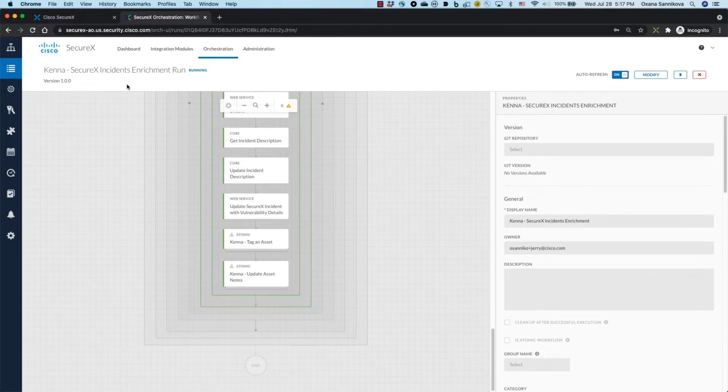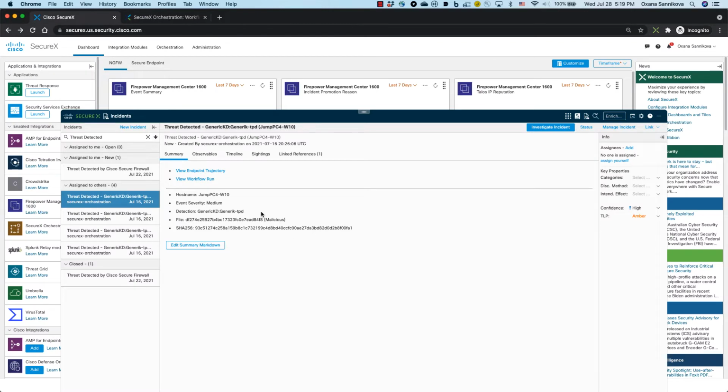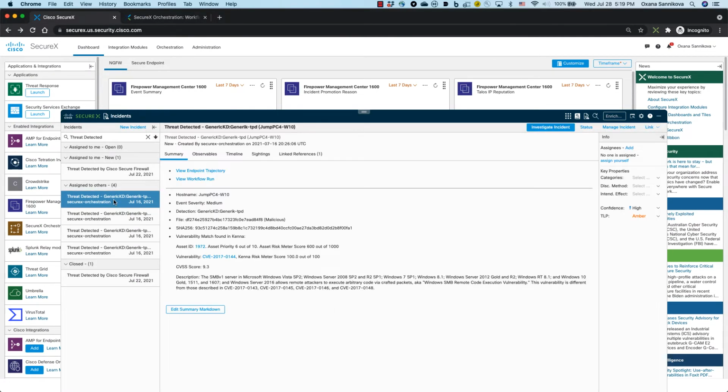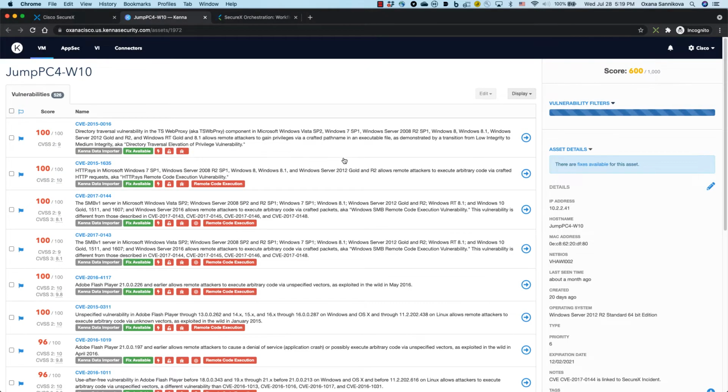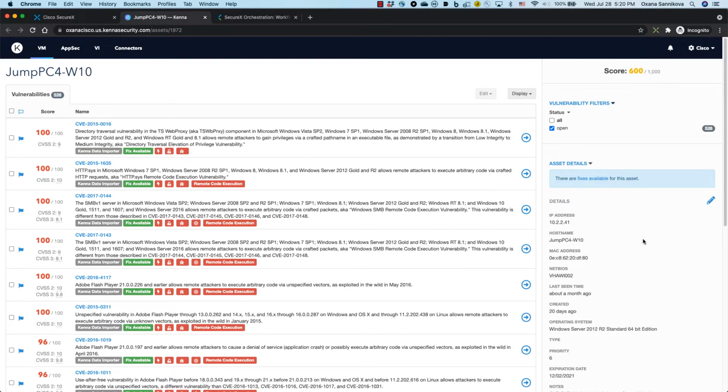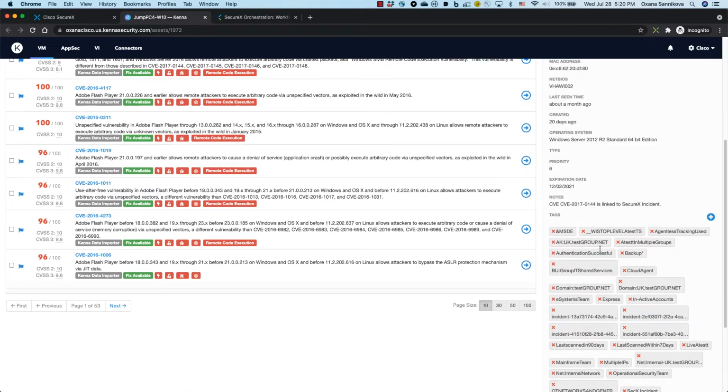Once we get the match and once this workflow ends execution, the information in the original incident is updated, and we do have a vulnerability match, as you can see in Kenna. Now, if we click on this link, it will take us to the asset page in Kenna, where we get information about this computer's risk score and all of its vulnerabilities. And in the notes, we can see which particular vulnerability was matched to the SecureX incident.